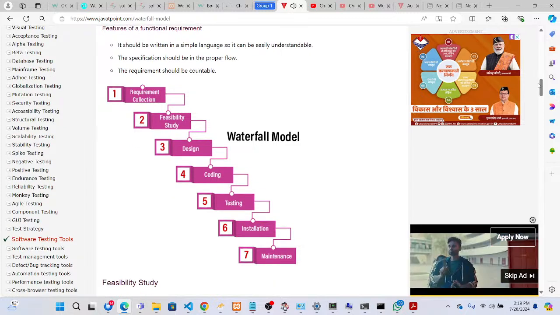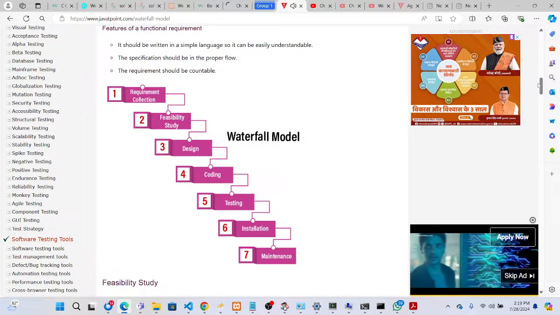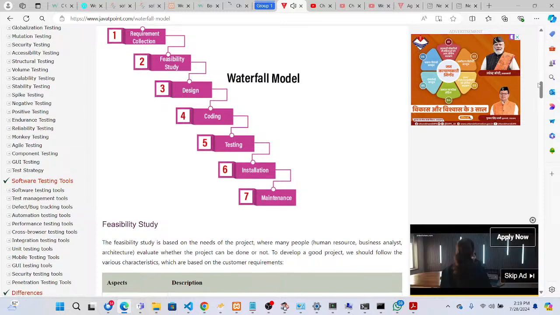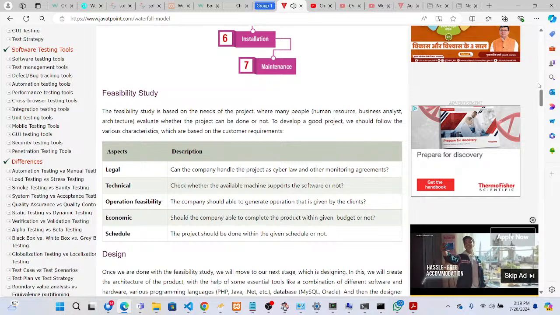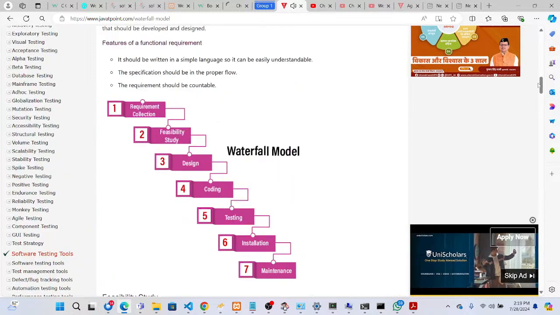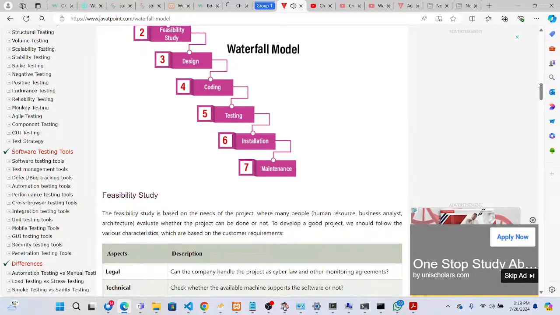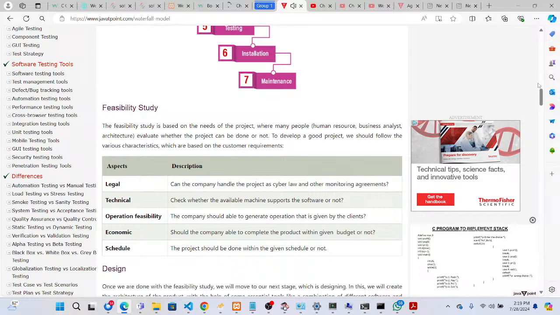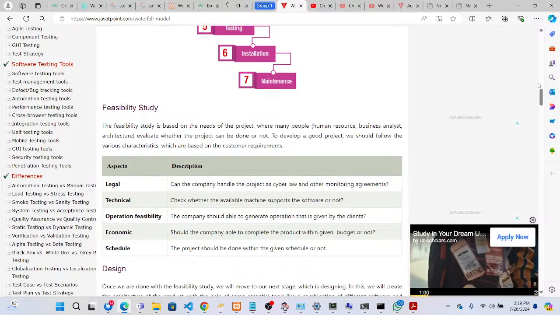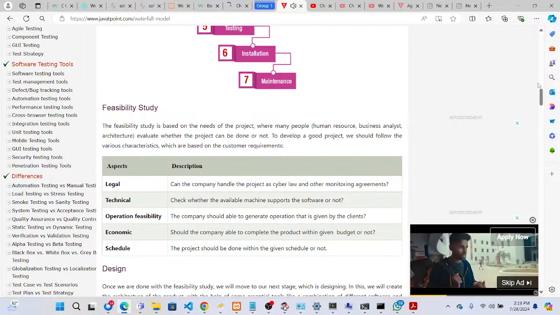So in the waterfall model, as you see, the requirements are given as input to the feasibility study, then to the design, the coding, the testing, the installation, and the maintenance. The feasibility study is part of the requirements analysis phase. It is based on the needs of the project, where human resources, business analysts, and architects evaluate whether the project can be done or not. To develop a good project, we should follow various characteristics which are based on the customer requirements.